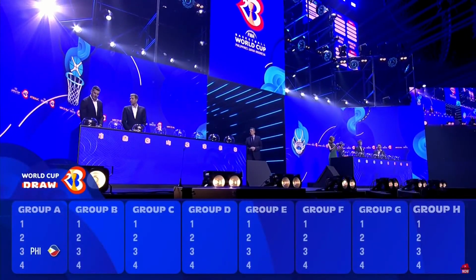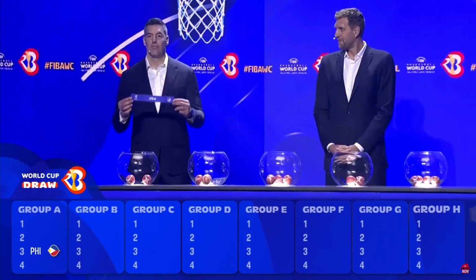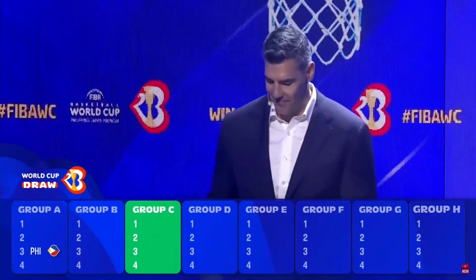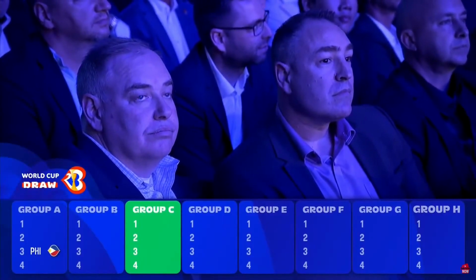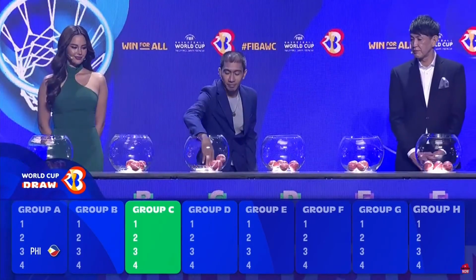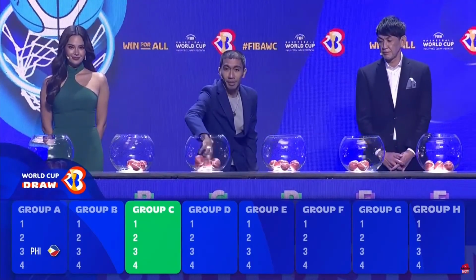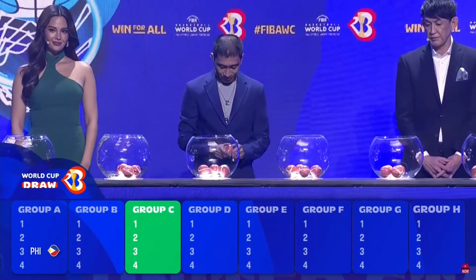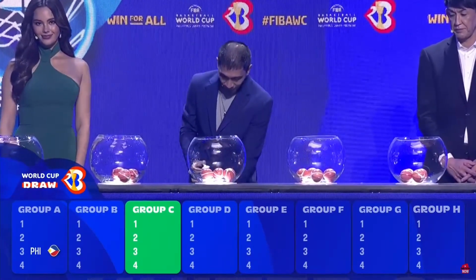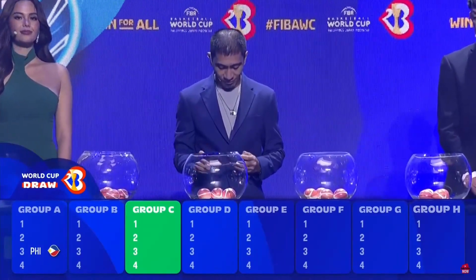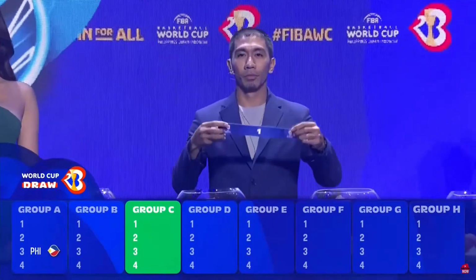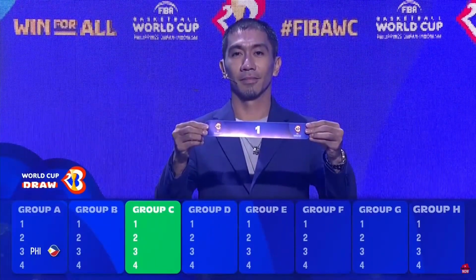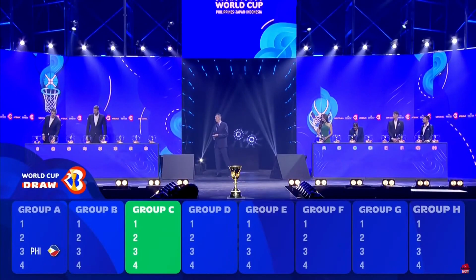Second pre-allocated team from the pot 1. USA. USA will go to the group C. USA, having played in all 18 previous World Cups, the USA has been crowned world champions 5 times. The most recent was in 2014. The number for USA? 1. USA number 1. Now we are moving to the pot 2, third pre-allocated team.